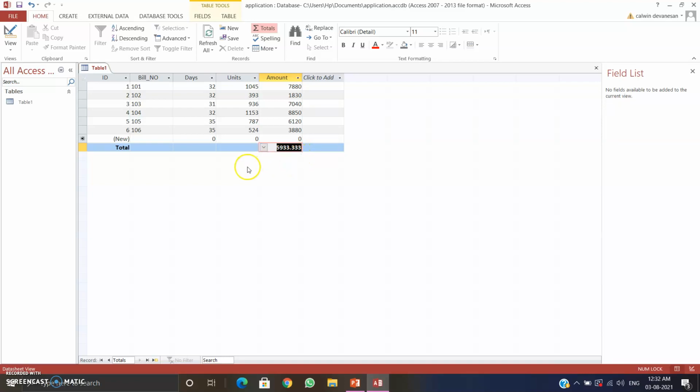Okay, how do you find the average? So you have to select the Home tab. In the Home tab, select the Records group, and in the Records group you have to select Totals. A new row will appear at the bottom of the datasheet view, and in there a drop down menu will appear. You have to select the drop down menu and from that pick Average, so you will get the average.